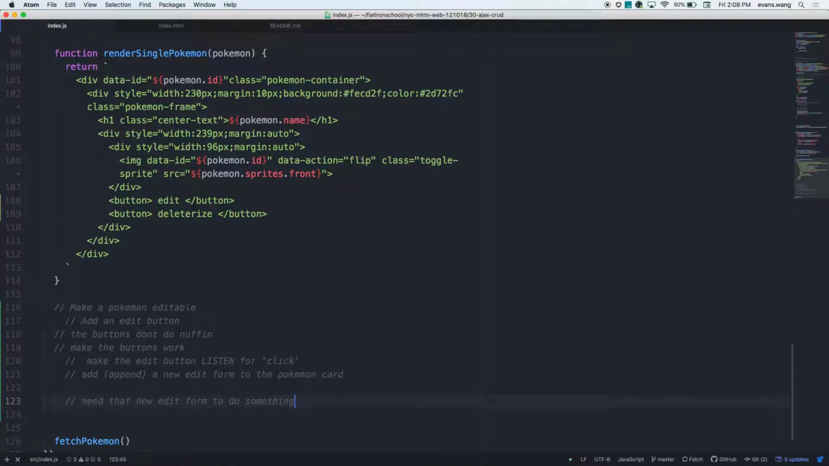I have this brand new form that pops up. I feel like at some point I could figure that out, right? I know how to append things. I've written a form before. That shouldn't be too big of a deal. Now I need that new edit form to do something. So how do I make that new edit form do something?